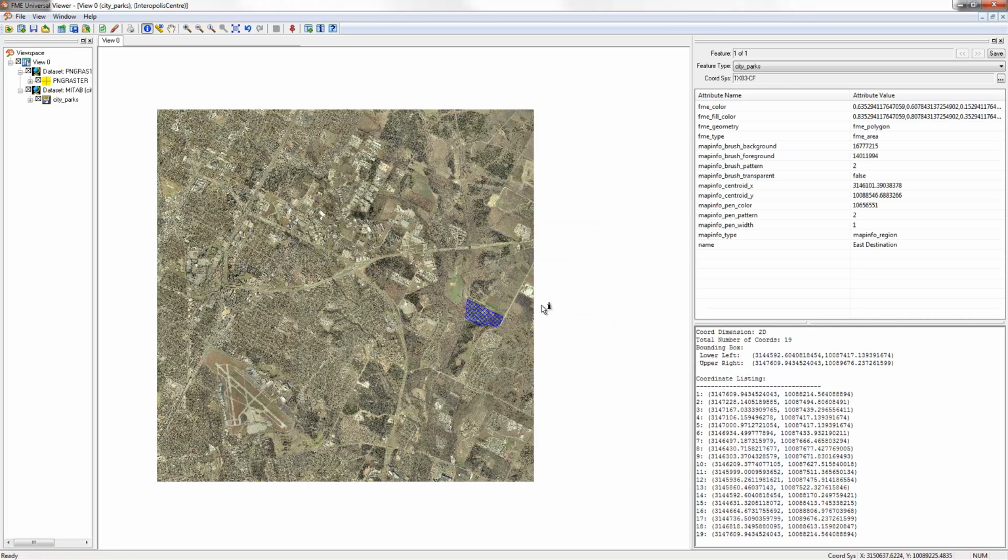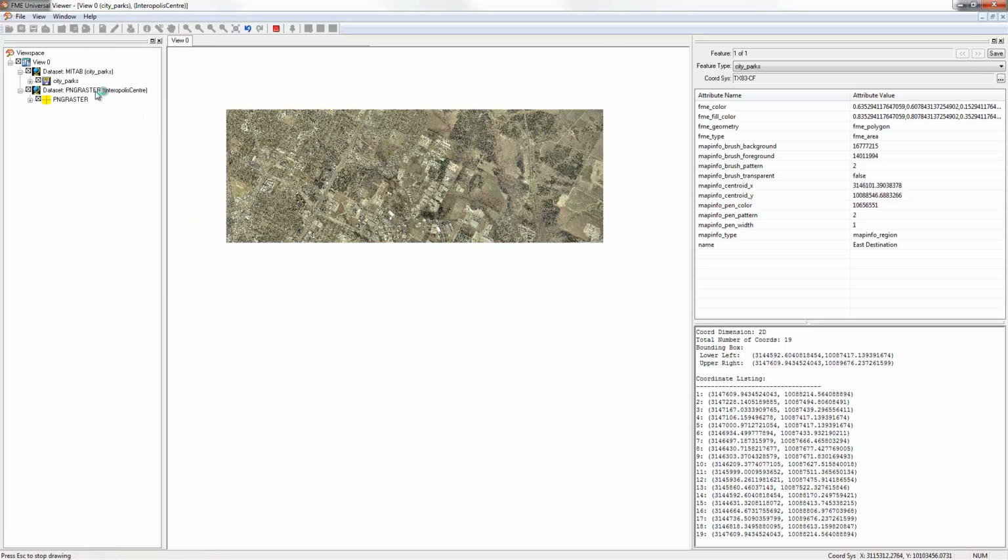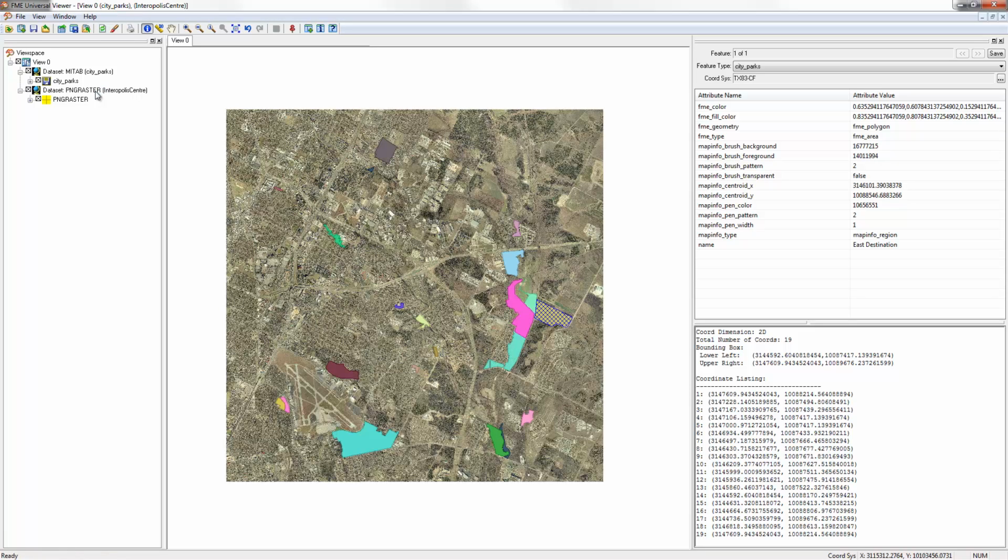Because newly added data appears at the top of the pile, I must move it below the previous MapInfo dataset. I do this by using the Display Control window. The Display Control window is on the left-hand side. I just need to drag that dataset below the MapInfo one. And now the parks data is above the raster data.